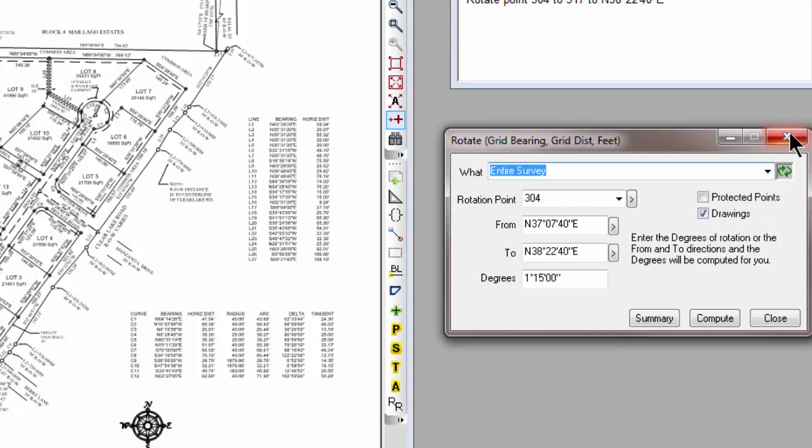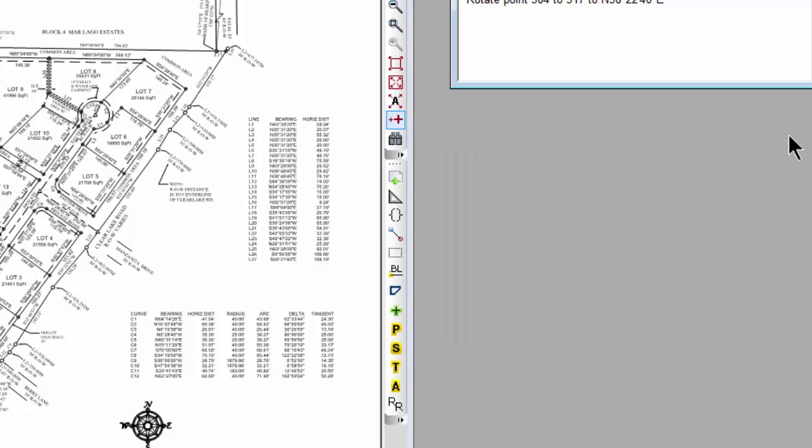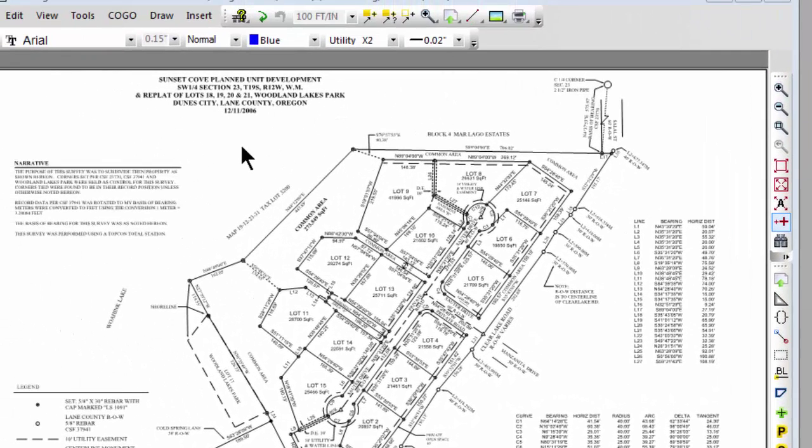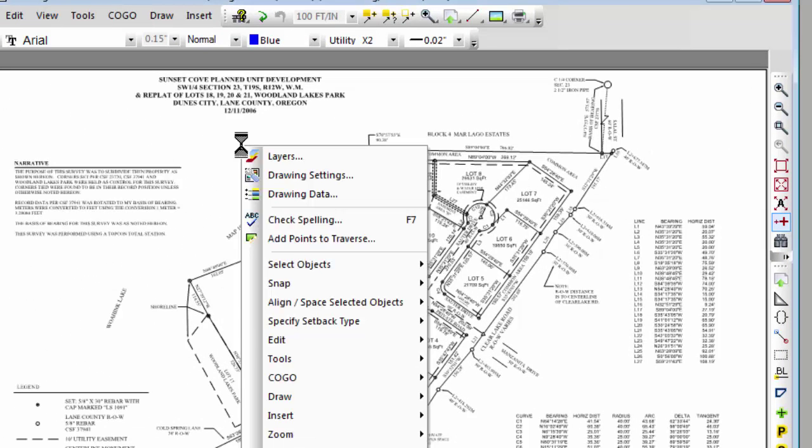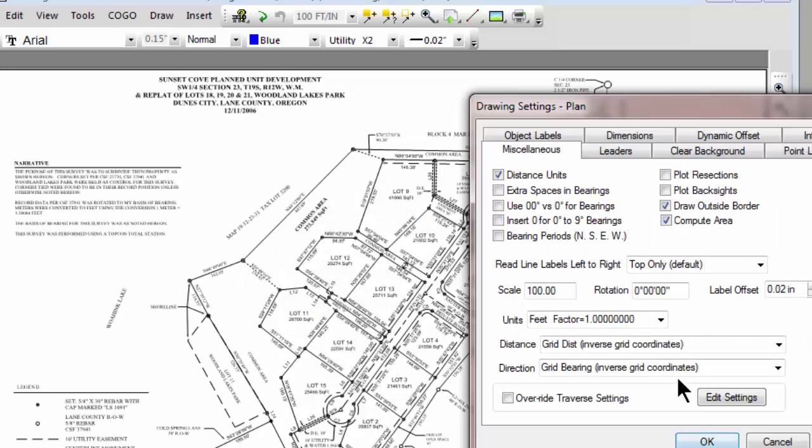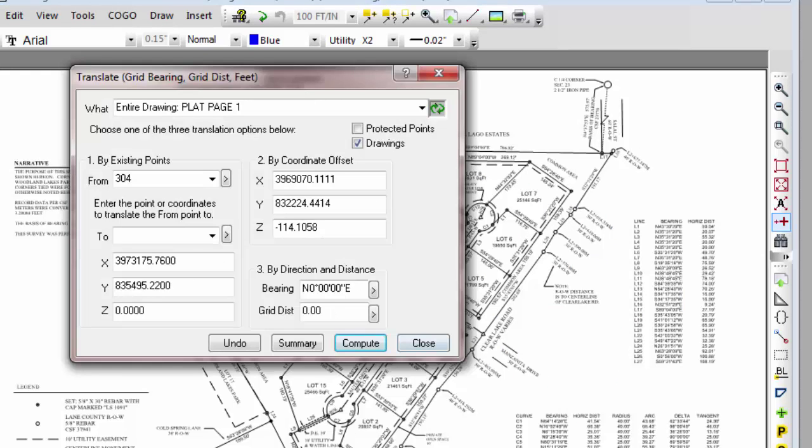And now I have the option of coming in and saying, you know, what I'd rather do is rotate this survey on the page by a minute and 15. Okay, so I can come into drawing settings and I can simply say, I want to do a drawing rotation of a minute 15. And that wouldn't change the labels and stuff on those lines. There are a couple of different ways I can tackle that and get just what I want. But I wanted you to see that undo in the rotation. And of course, it's available in the translation as well.